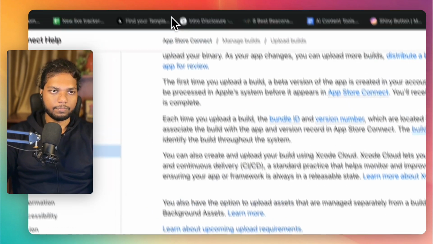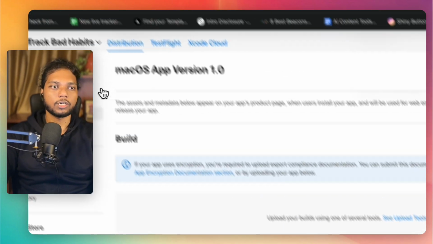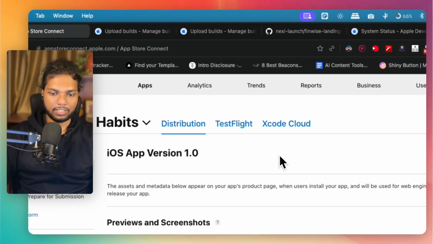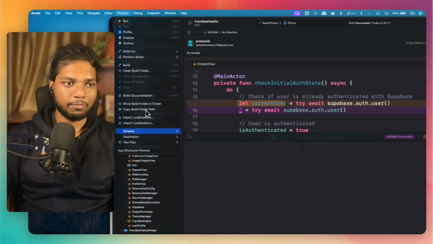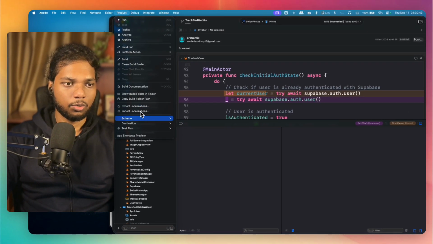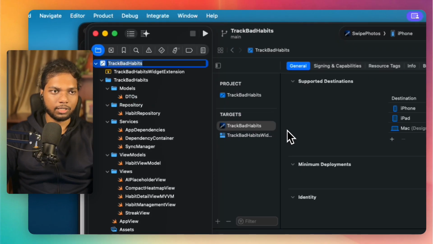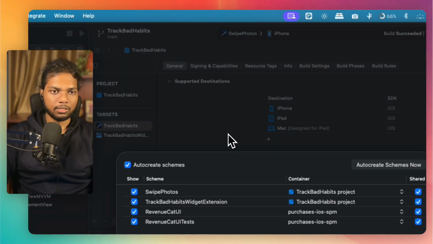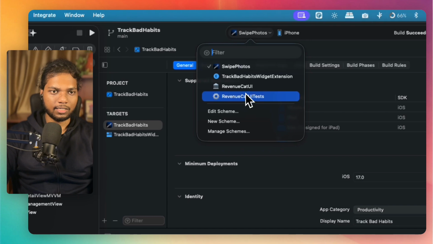So okay, this is the link which you need to click, and this is the upload tools. Once you click this link, you will get to this directory. Let me see whether I can create a build for my particular app. Let me go here to the schema. I need to go to schema, and I need to see something very important, and that is manage schema. It is good to go, and then edit schema.